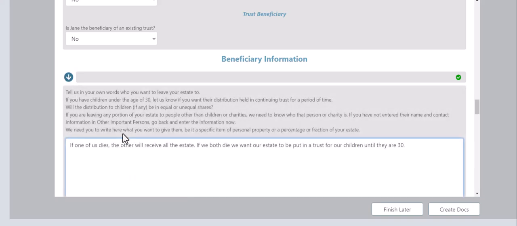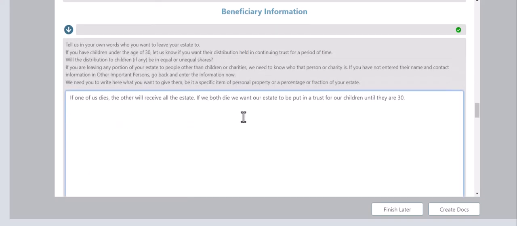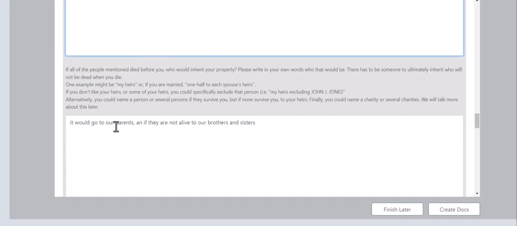Beneficiary information. Let's see, they want to have a trust. They've got minor children, trust till age 30. If we go to our parents, if not to our living brothers and sisters. So it's probably like all to heirs, half and half to heirs. That would maybe be something we'll talk to them about before you do the final documents.